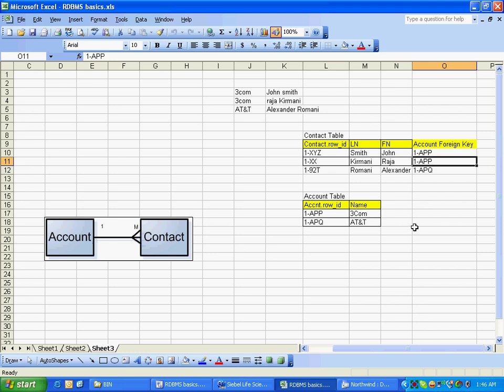Business logic layer remembers 1-APQ. Why am I putting 1-APQ? Because it is AT&T. So the business logic layer will remember that. It is like me, working like me. For Excel, this is just raw data. It would not have stopped me from putting anything here. So the business logic layer remembers, or we design the business logic layer, making sure that this is the way data is stored.